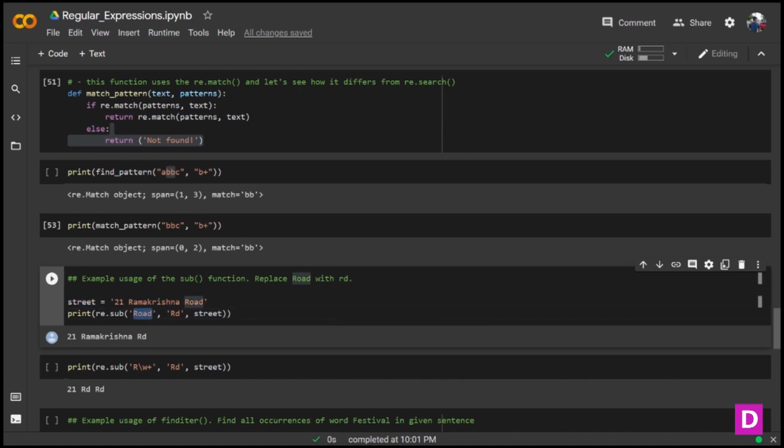So this is the street I have defined, 21st Ramakrishna Road, and now I have defined this re.sub and I have passed the road. So I want to substitute this road with rd, just a short form, in this given text. If I run this, you could clearly see that the output has changed. So this road got substituted by RD.